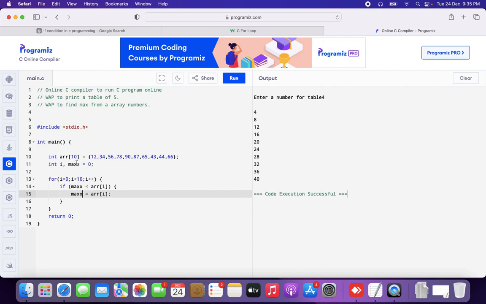Max is a variable which always contains the maximum value. So what do we check every time? Every time the counter has an element of the array, so I'll say max is lesser than the value of the array element, then we transfer the value of the array element into max, and after that we just print the value of max. Printf, backslash n, %d, comma, max number is %d, comma, max.